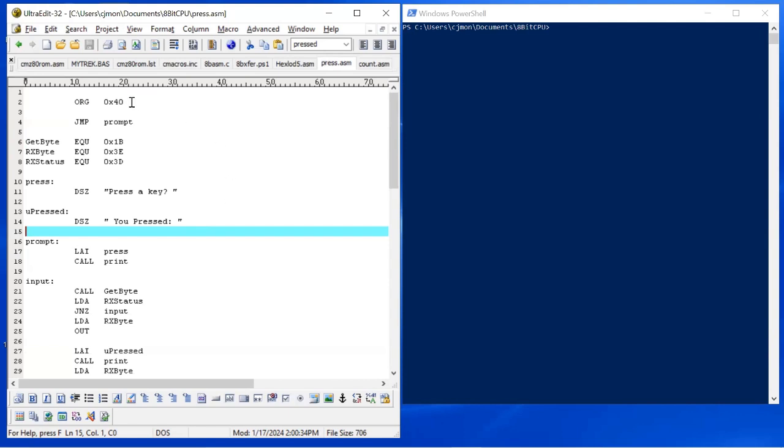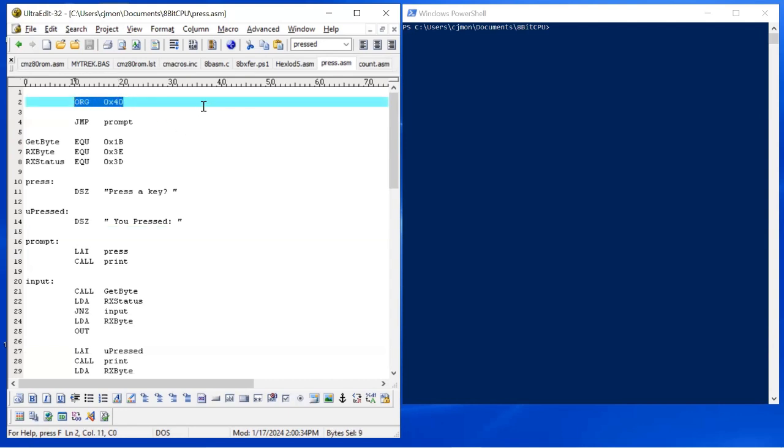Okay, so looking at our source code, we see the org statement, right? We want to start that at hex 40 or memory location 64. Let's hold off on why I'm doing this jump right now. The reason why we're doing this jump is I just wanted to move these statements to the top of the program, just so we introduce them before we use them. So this jump is just jumping around these definitions and getting to the start of the program.